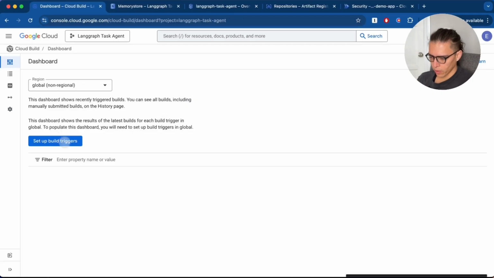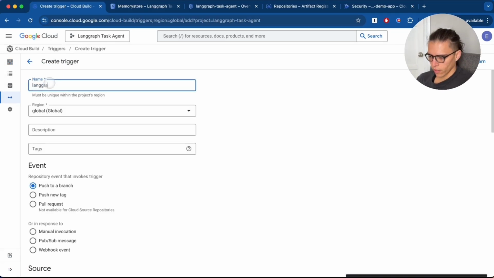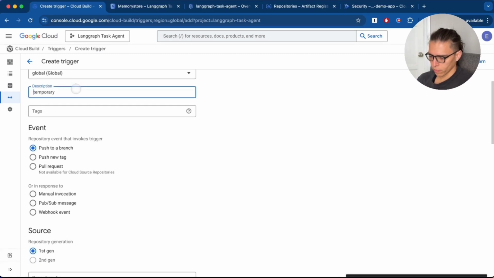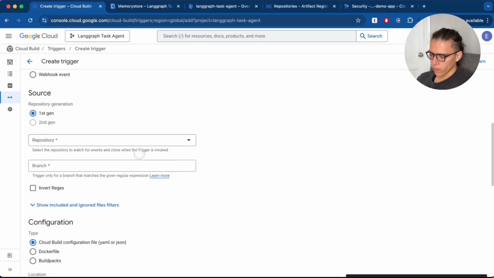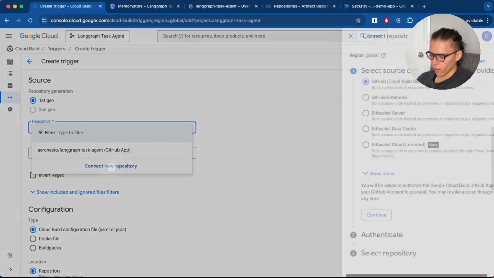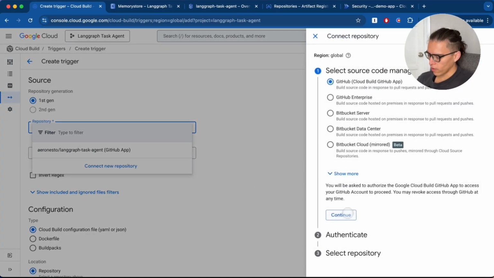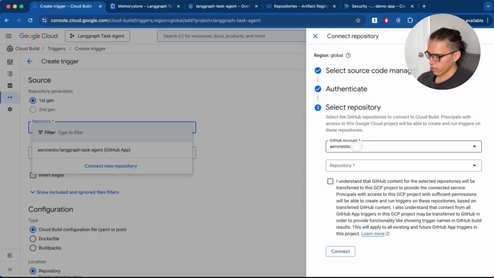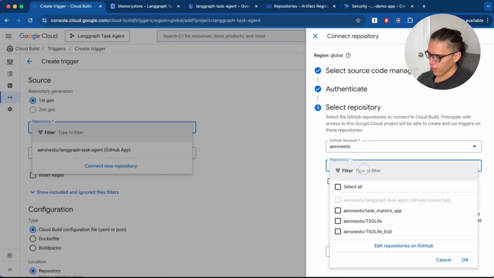So if I go into Cloud Build, now I'm ready to set up a build trigger, and I can just call it LangGraph Task Agent. I'll keep it consistent. Global is fine. This is just temporary, so I'm just going to give that description, temporary trigger. And for the repository, you just have to connect a repository here. You'll click on continue, and then it'll have you log into your GitHub. Mine is already authenticated, so it just automatically did it. And then here you can select the repository that you want to listen for changes in.